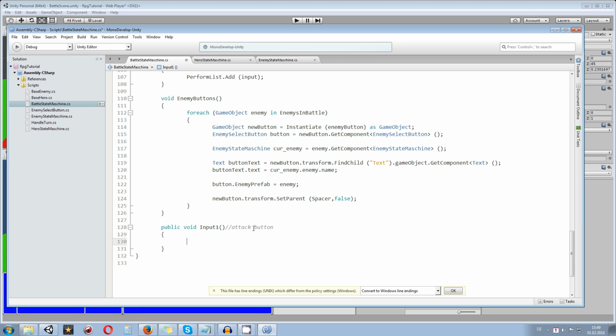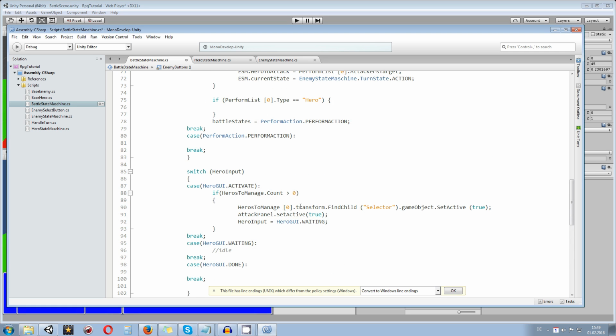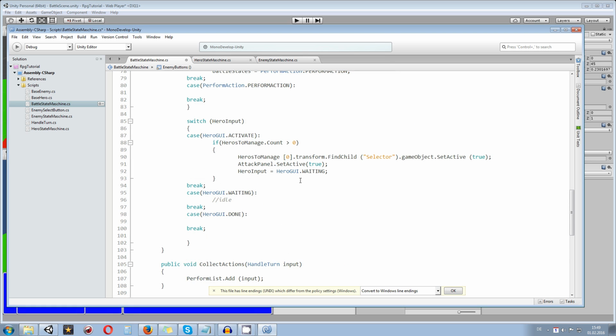And we will make a connection from the attack button to that input 1 function in here. So what do we need? We need some information from the hero who is going to attack, and send this into a newly created instance of our hero to manage, or basically handle attacks or handle turns. That's what we haven't done right now.